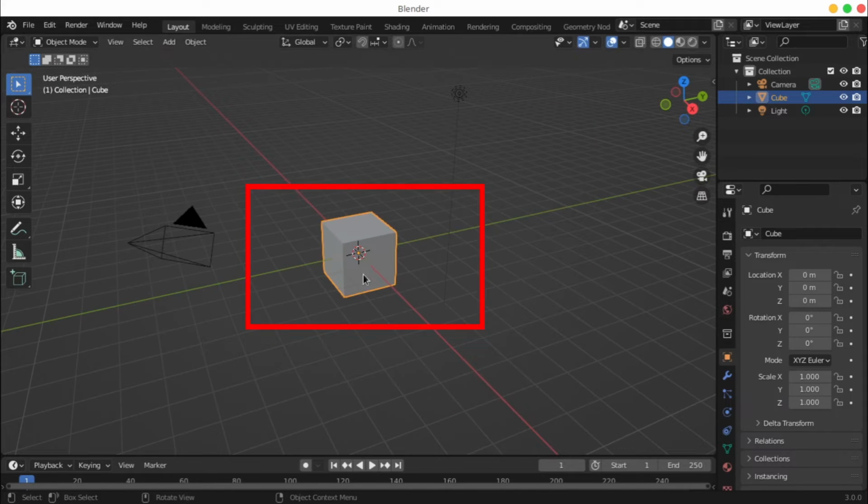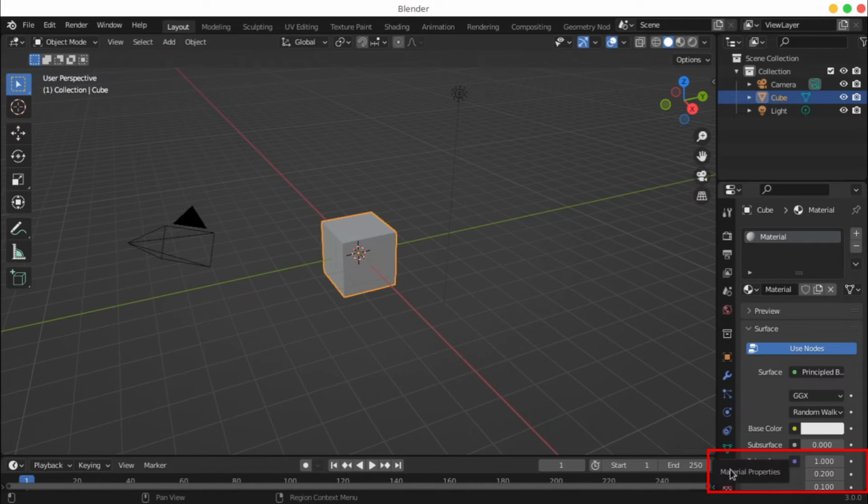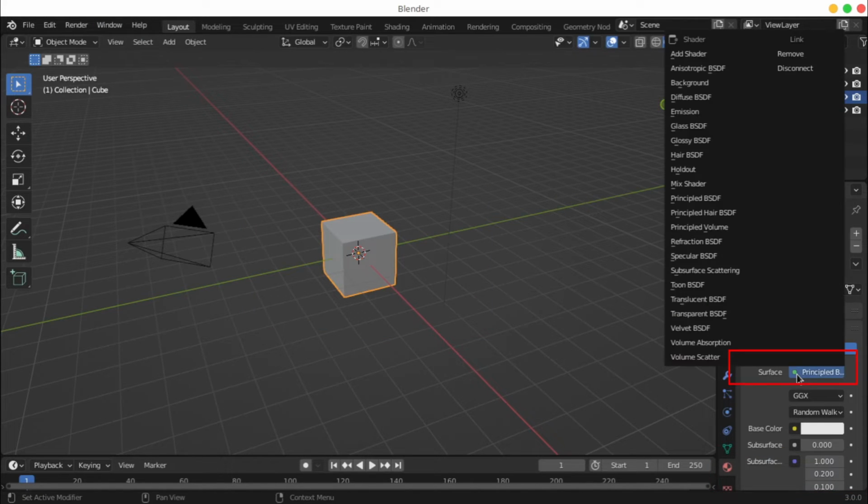First step is to open Blender, then select an object, for example in my case a cube. Second step is click on the material properties. Third step is click on Principled BSDF, then from the pop-up menu click on Emission.